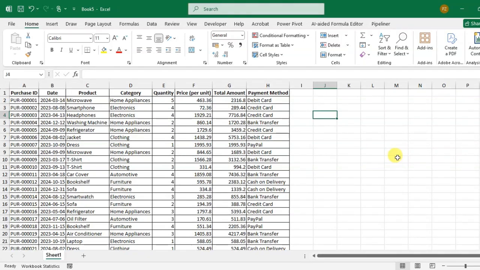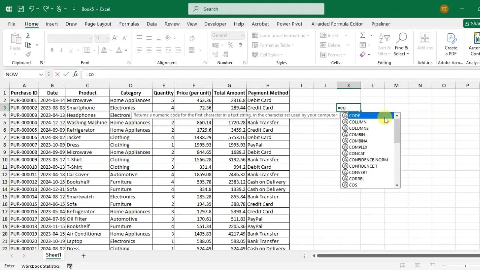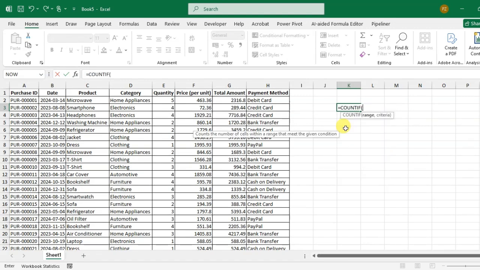Hello everyone, in this video we will learn how to use Countif in Excel with multiple criteria. So let's start. In my Excel, here you can see I have a large data. Here I'm going to use the Countif function. Simply select the cell, use the equal sign, enter the count and select the Countif function.